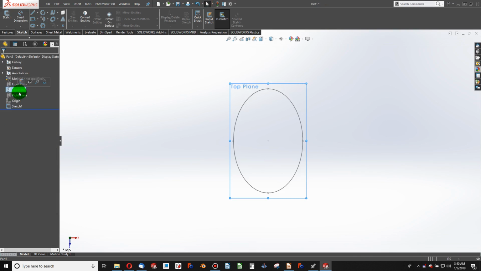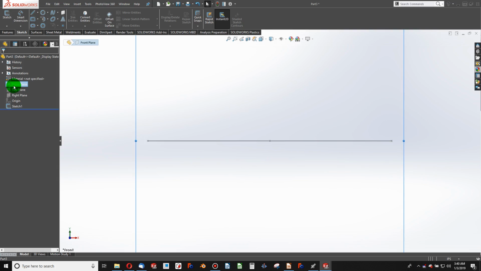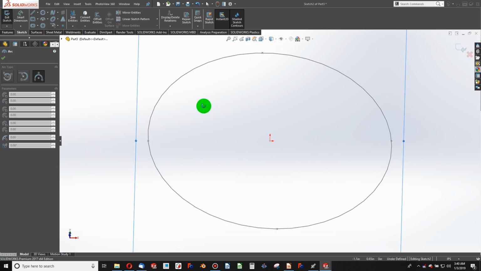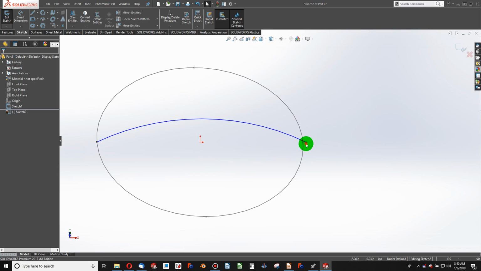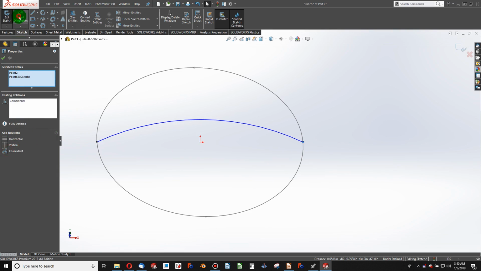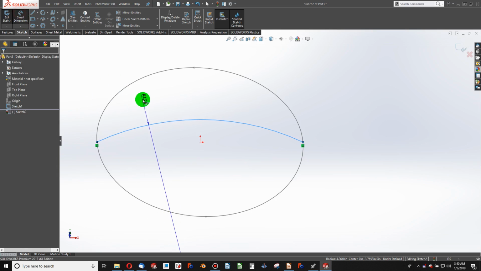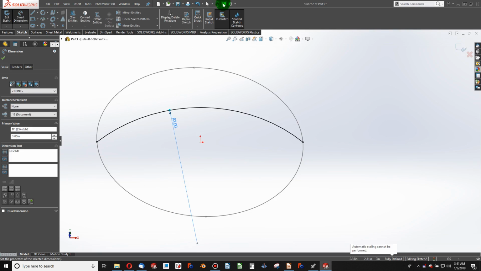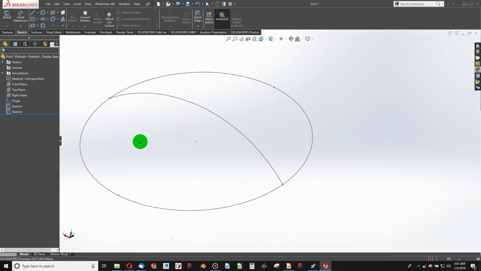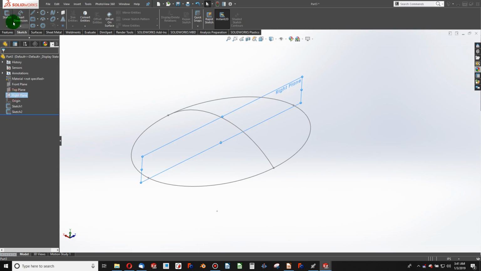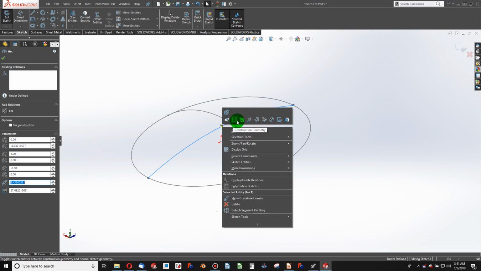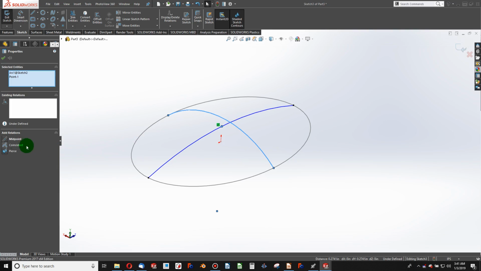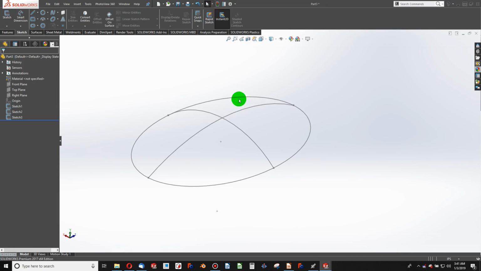And now I can sketch on my, say, front plane. And I'll use a 3-point arc and go from edge to edge of my ellipse. I don't think that quite caught on. And I can give this a dimension of, say, 3 on the radius, which looks to be about right. Now I will sketch on my right plane with another 3-point arc, and I'll select the midpoint and go to my other sketch and pierce. So it'll be fully defined.